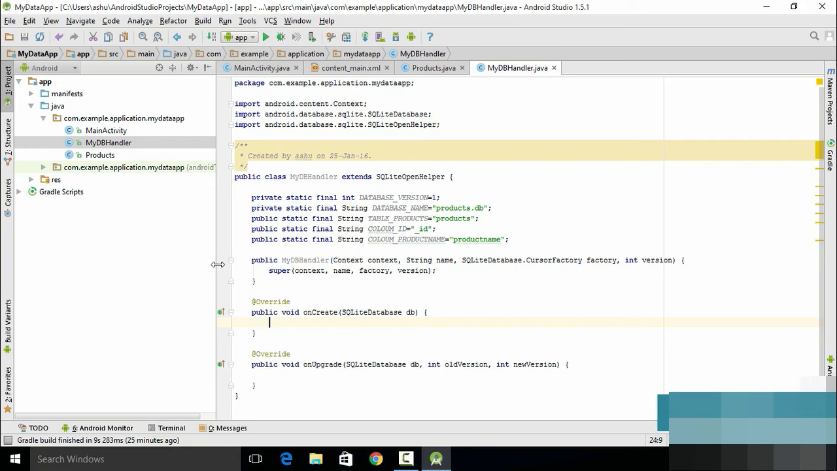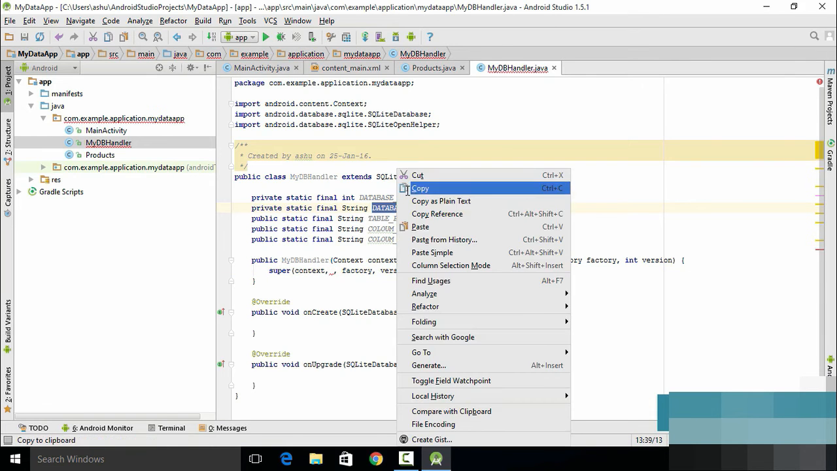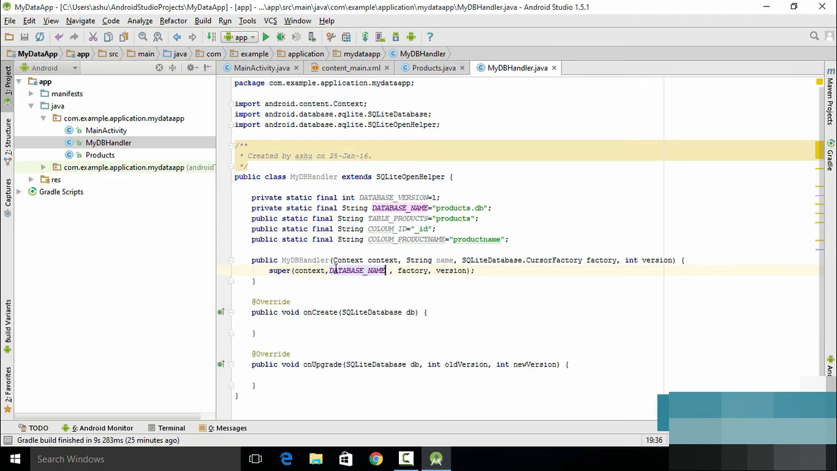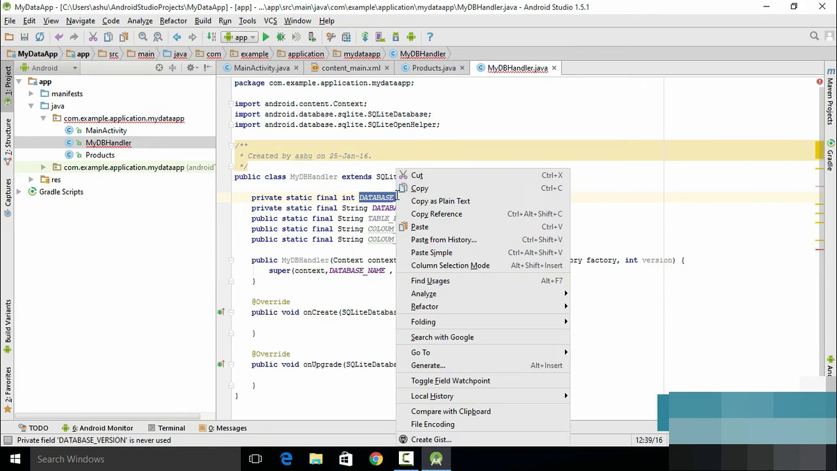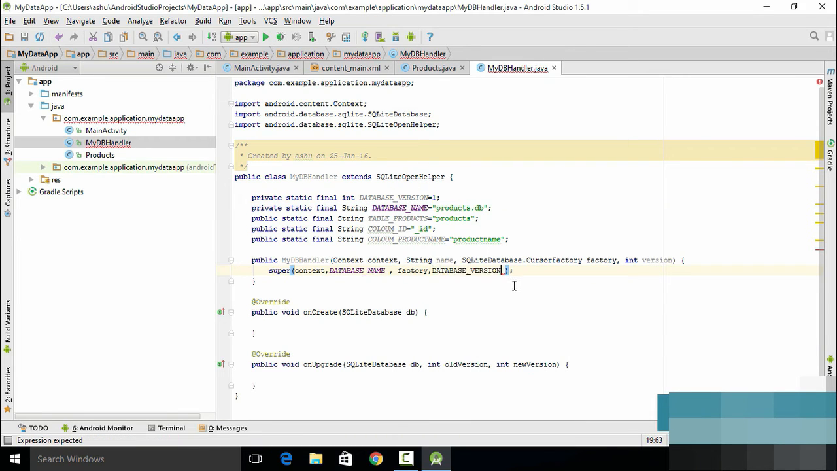So now the next thing which we need to do is that we need to go into this constructor and we need to set a few things. So inside the super, the context is going to remain as it is, and instead of this name right here, we are going to specify the database name. So this is the database name which we have created right here. So we simply copy it and paste it over here. So this value is eventually going to get replaced by this products.db. Now the next thing which we need to do is that we need to keep the factory as it is, and just we need to replace this version. So instead of this version right here, we could delete it and use this variable which is called as the database version and paste it over here.